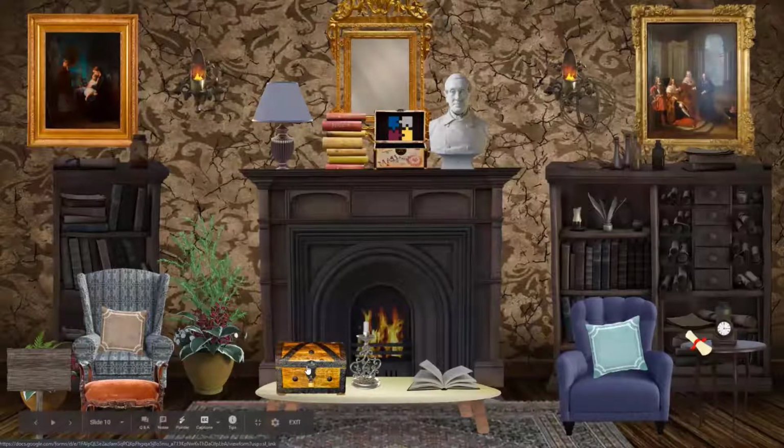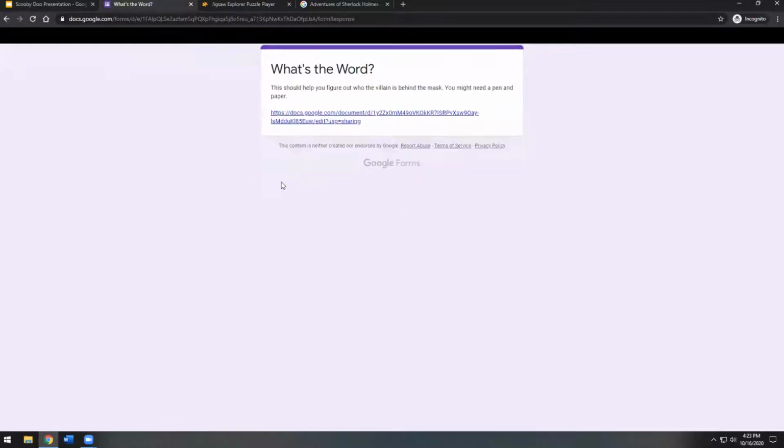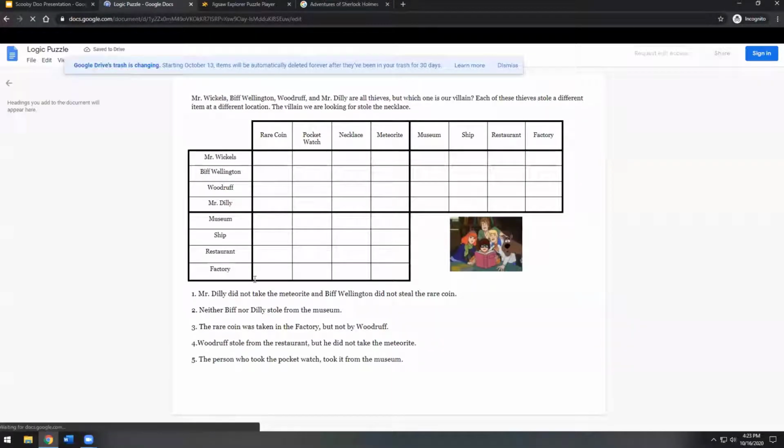What you're going to do is you're going to find this right here, the quiz. It says if you give me the right word, I might have a little clue about who your unmasked villain is. All right. So what word did we find from the famous detective? That word was thief. I spelled it wrong. Thief. Perfect. So then it's going to give us this Google Doc. If we open it up, it is going to give us a logic puzzle.